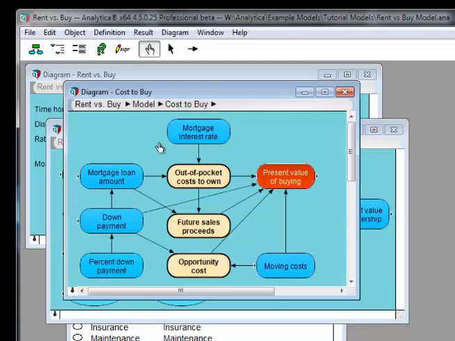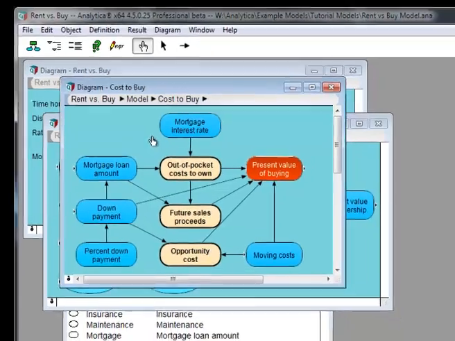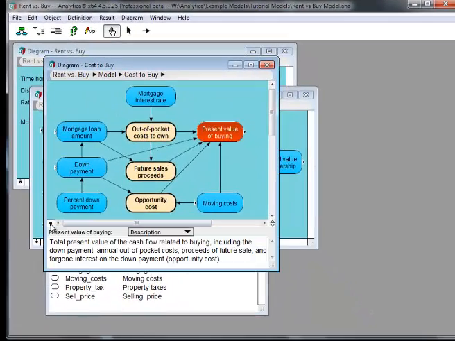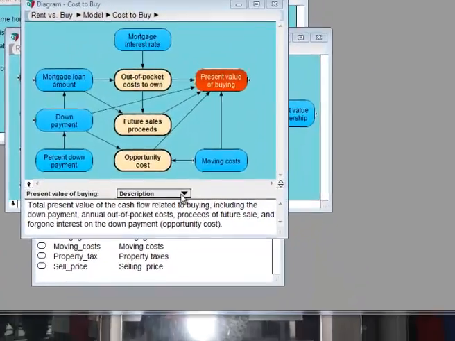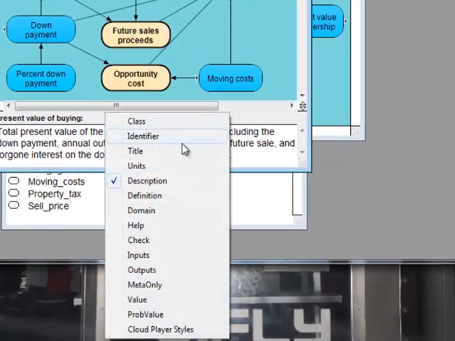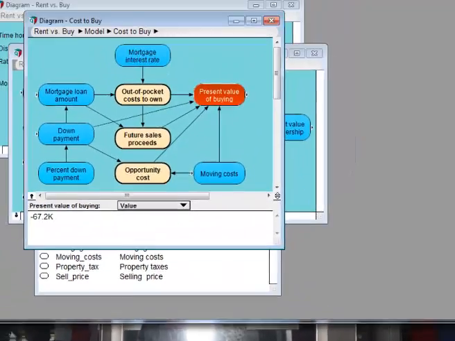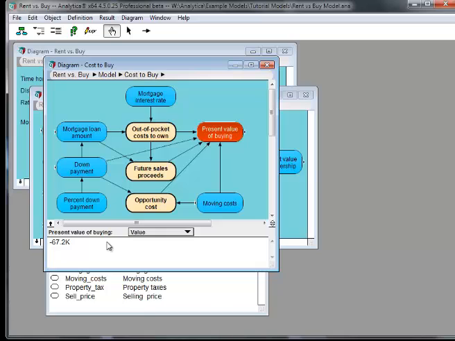Let's look at the computed value of present value of buying in the attribute panel. Select a node, open the attribute panel, and select the value attribute. Analytica computes this value by setting all uncertain inputs to their median value and then computes the result deterministically, which is to say without uncertainty. We refer to this as the mid value. You can click on other nodes to quickly view their mid values. It's faster to compute a deterministic mid value than an uncertain or probabilistic value, so it's useful for conducting initial checks before you perform uncertainty analysis.